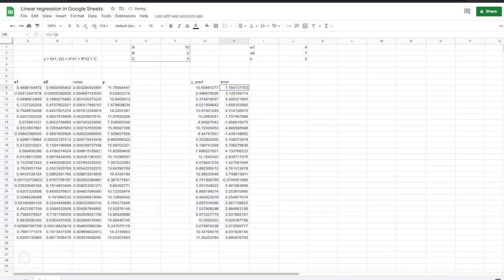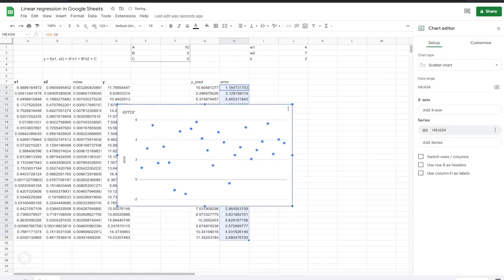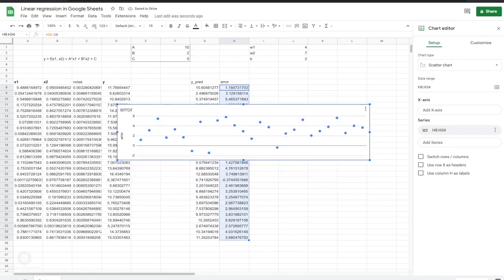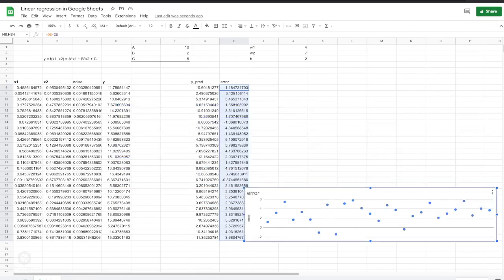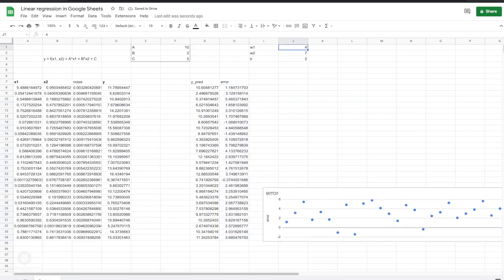Now we have some errors. Let's also add a chart to have something to monitor. And putting it aside for a moment, we need to update these formulas somehow. We need to make them be auto-adjustable so that at the end of the adjustments, we will have W1 being equal to 10 and W2 being equal to 2 and B equal to 5.